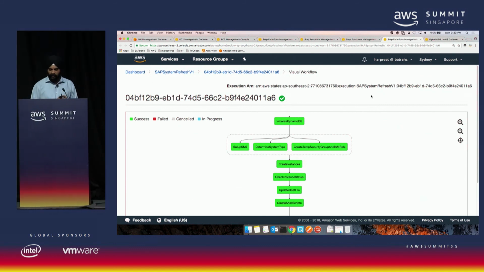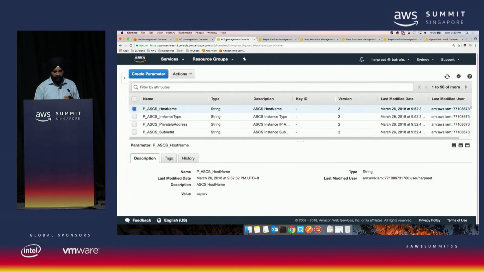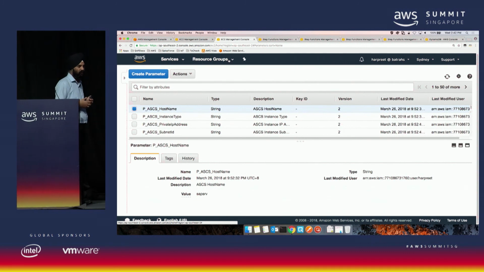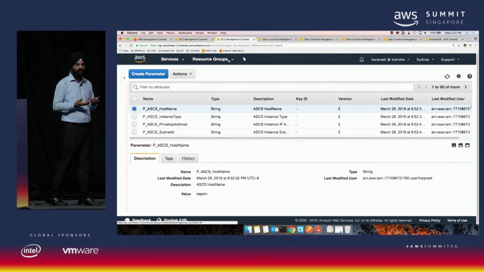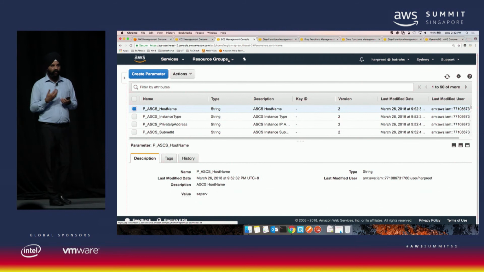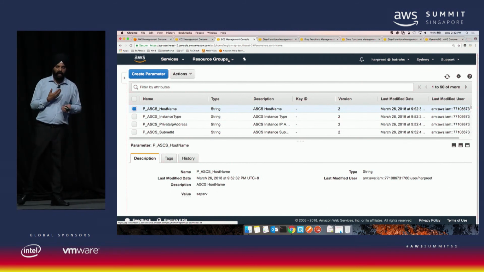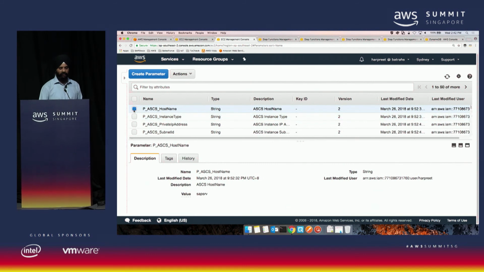One of the major steps, before you trigger the execution, is setting up the parameters. These parameters essentially control the execution of the steps. For example, we need to know which machine, or which EC2 instance, you want to refresh. So all these details are stored in the EC2 parameter store. Before the execution starts, you have to set these parameters. If you look at the first parameter, it is host name.